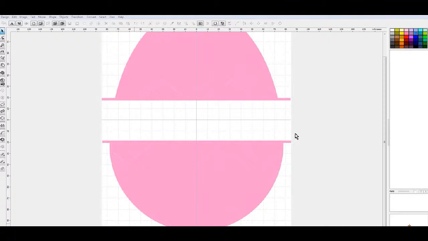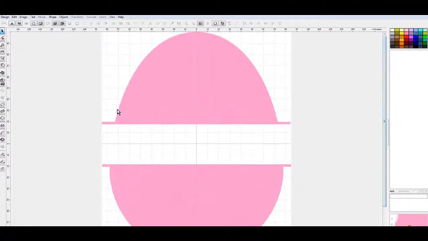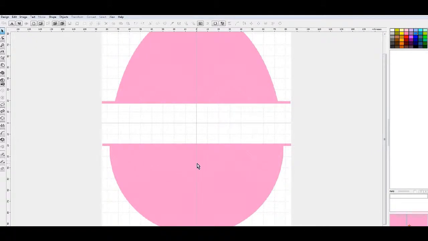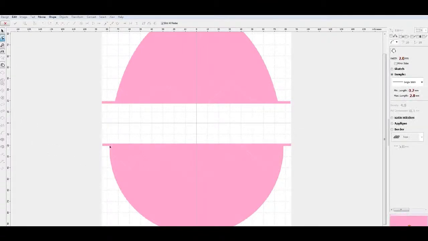Morning, and today we are going to digitize a split Easter egg applique. It would be good to put like a child's name or a last name. You could use it for pillows, towels, Easter baskets, things like that. So let's get started.